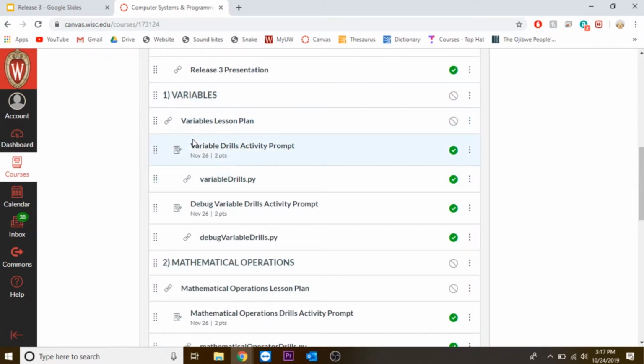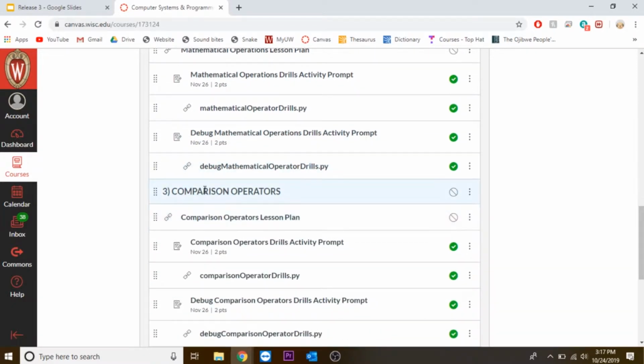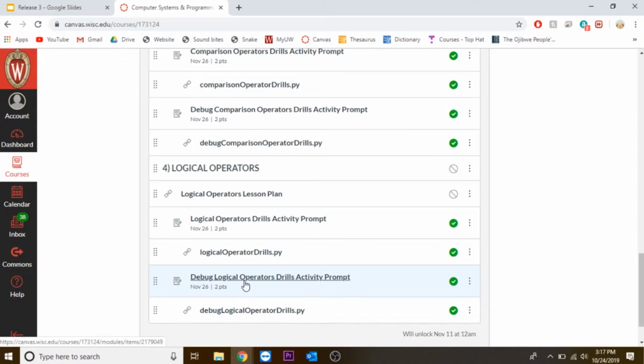In each one, there'll be the activity prompt, which is the actual assignment for the drills, and then the activity prompt for the debug drills. And then the .py for those will be below each one. So you basically have 2 assignments for each one of these. It's the drills, then debug, then you go to the next section, drills, then debug, then the next section, drills, then debug, and then you go to the final section, drills, then debug.